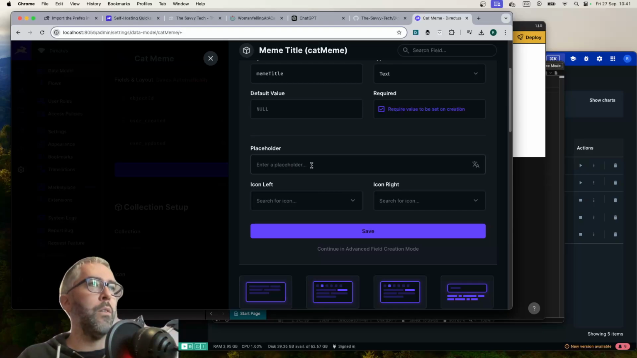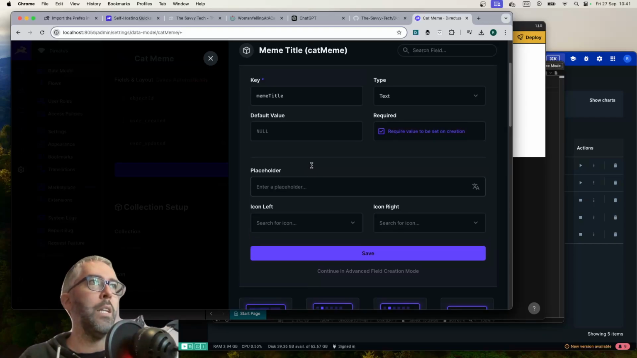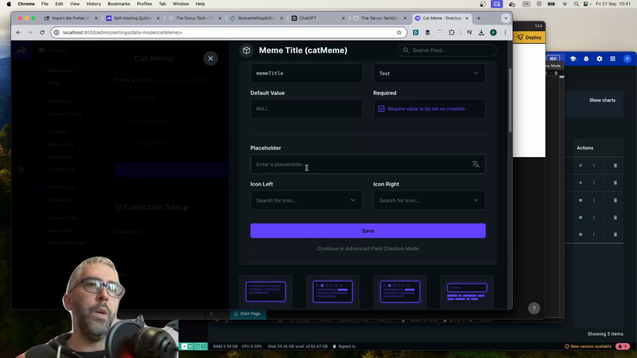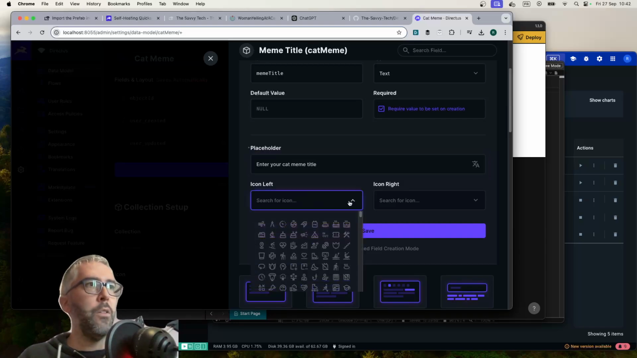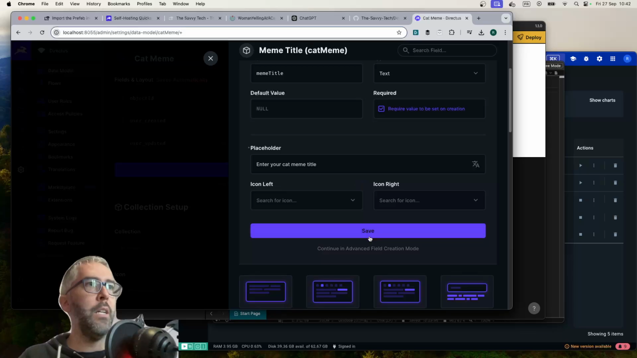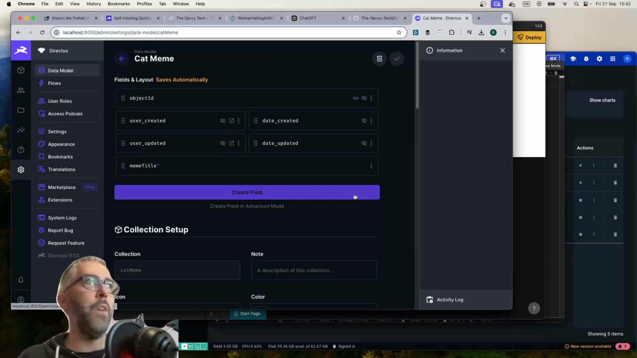And the placeholder is for when the user goes into Directus. It has no effect on what you're doing in the front end. Sending data through the API doesn't care what the placeholder is, doesn't have any impact on it at all. It only needs to know the key. The placeholder is when your user goes into Directus to create a cat meme directly. What do they see in the field? Do they see "enter your cat meme title"? We can have an icon on the field as well, on the right or on the left side. So really it's about setting up an environment where your users can manage and view their data.